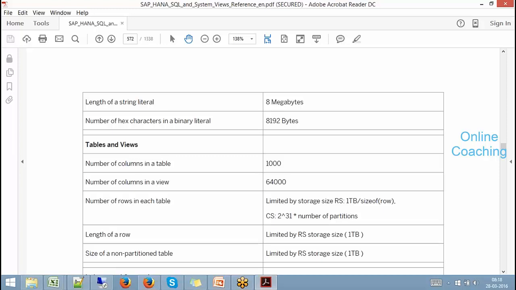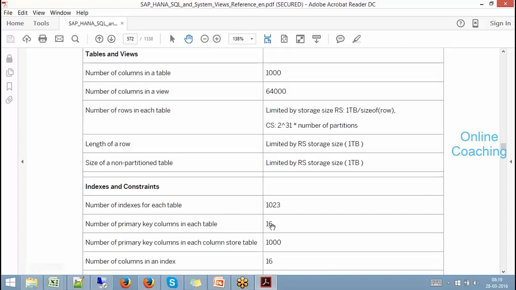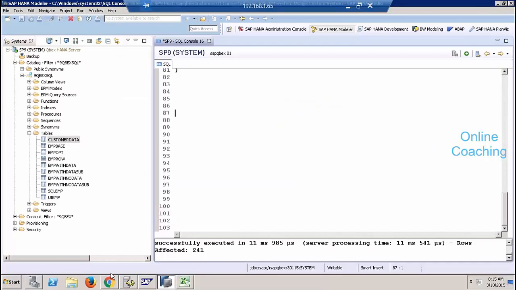Okay, clear on this? 1 TB per size of the row. Directly it will be 2 TB per table size, per partition almost. Number of primary key columns in a table is what? 16. Okay, boss. Number of primary key columns in each column store table. What is it, 1,000? Okay, boss. Fine. Index. Okay. You can see all those restrictions there. You're writing SQL statements, right? Even the length of an SQL statement is also limited. 2 GB.